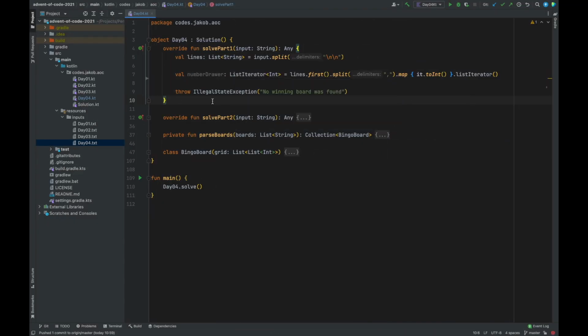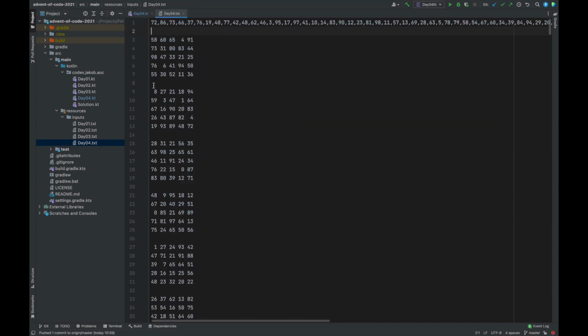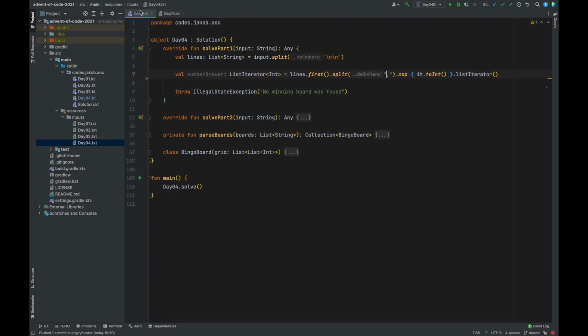What we do next is we need our numbers that we draw. For this, I get the first of the lines right here, and I split it by a comma, such that we have each of the separate elements, and then I convert all of them to integers. And the thing that makes sense here, in my opinion, is to create an iterator out of this, such that this is quite naturally how you would draw. You can just always say, give me the next number, give me the next number, and then continue drawing them until you have found a winning board.